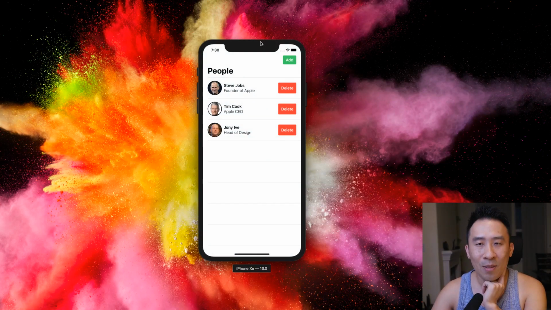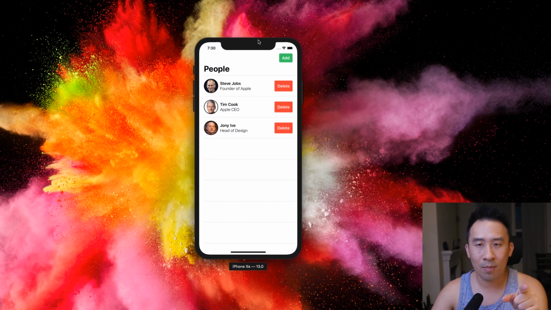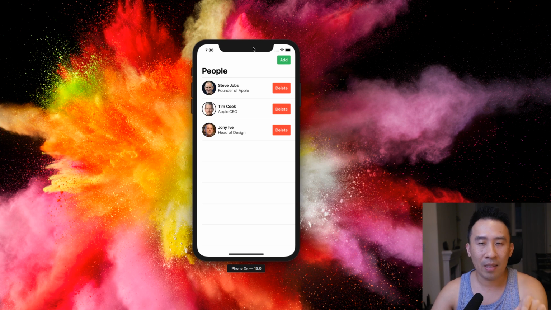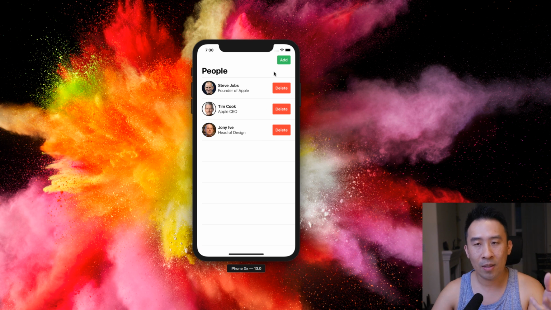Hopefully you guys can see what is going on here. Basically, I have my iPhone XR simulator right here. This application is a very simple list view, and I'm going to click on the top right add button. And then as you can see, we are presented with a person creation modal, right? With this modal, you can slide it down to dismiss it. You can also hit the cancel button right here.